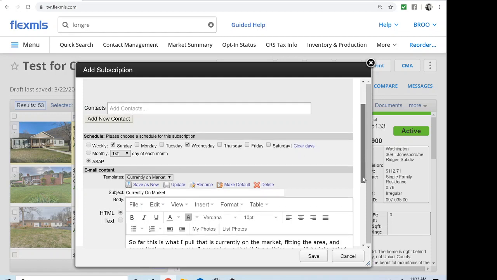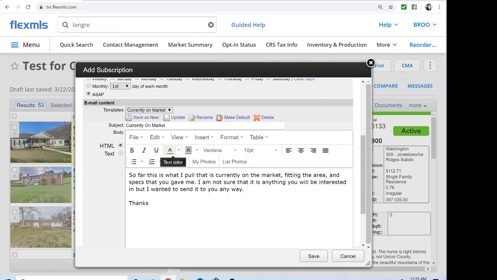Now, here's where you get to write out the email that you want to go with each subscription email that sends out. I just use a generic one. Let's see, which one is currently on the market. Yeah. And it just says, hey, so far as what I pulled up, blah, blah, blah. They'll read it, they'll get it, and then they'll get a link.